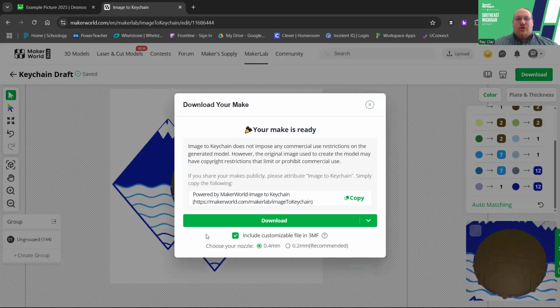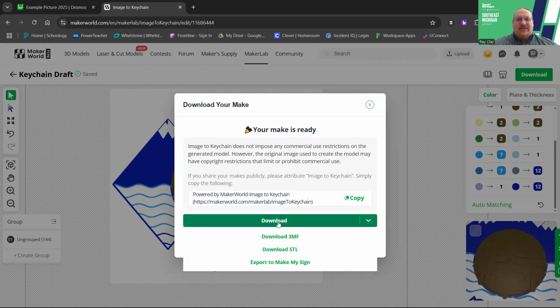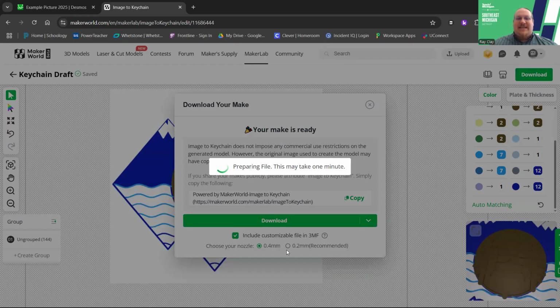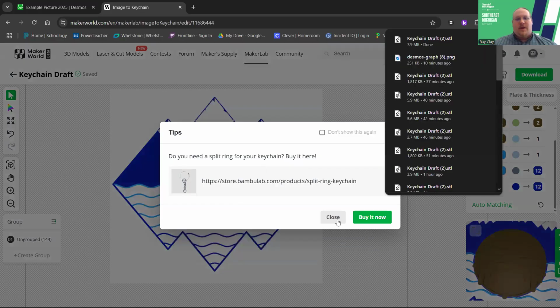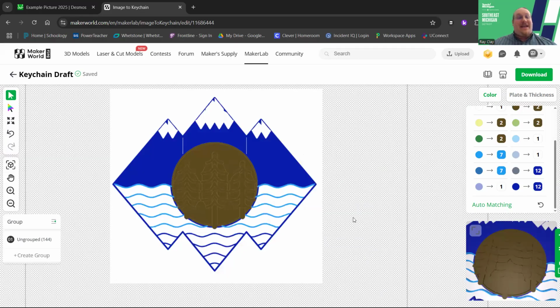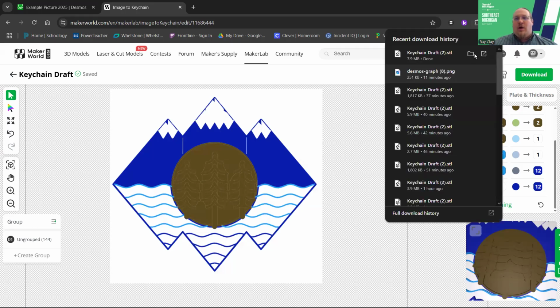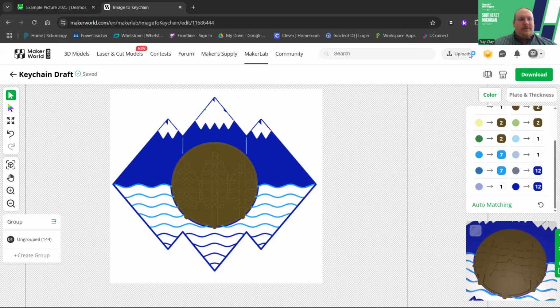Click this. You don't need to change anything here. You just need to go to download and click download STL. It is going to prepare your file. It is done. We do not wish to buy a keychain. That's it. You have now downloaded it. It should be waiting for you in your downloads folder. Here it is. It always will show up as keychain draft. We'll change that. Rename this.